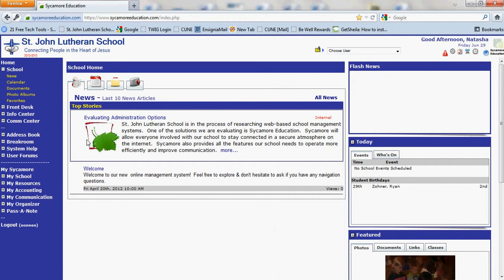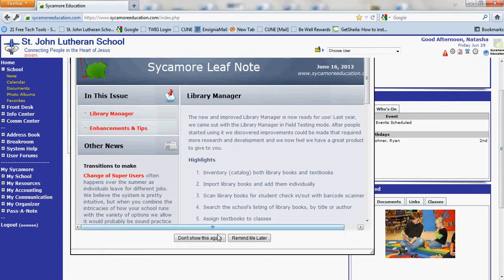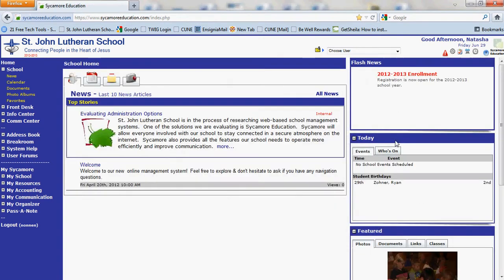This then is what the Sycamore home page looks like. Get out of here. Done that, so don't show me again. This is our flash news up in the top right. When you put your cursor over top of it, it stops. You can actually read it. You move it off and it starts scrolling again.